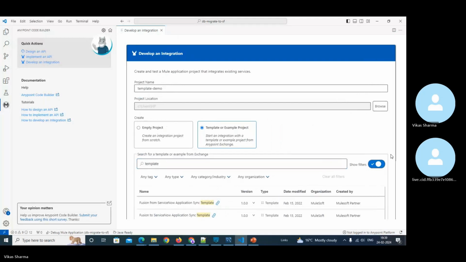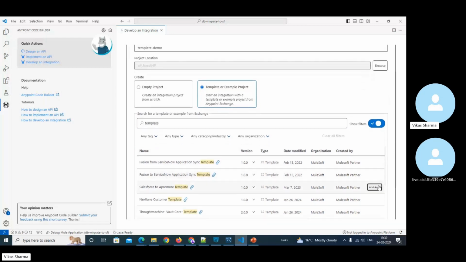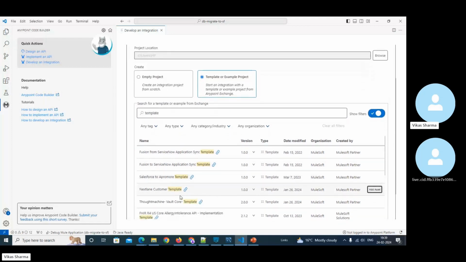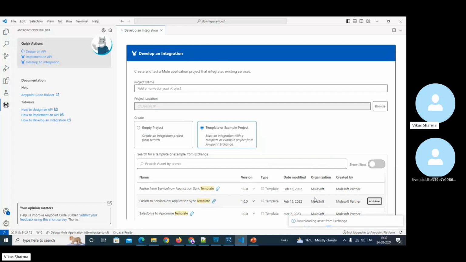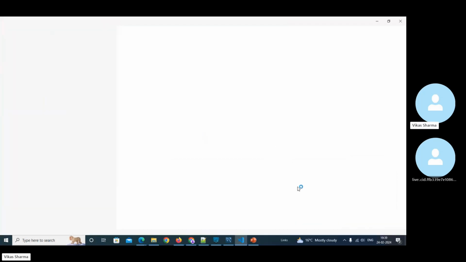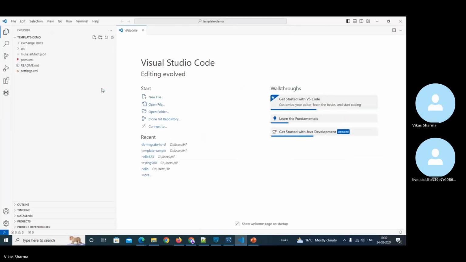Here you will see that these templates have come up, like fusion to ServiceNow sync template, Salesforce to app promo, next thing. All these templates have come up over here. Let's choose any one of these. Let's add this NextLane customer template. Template version 1 to API specification has been added. I'll click on create project. Now you can see that it's getting downloaded from the Anypoint Exchange, and shortly it will be there in our Visual Studio Code as well. You see over here, it has been downloaded.